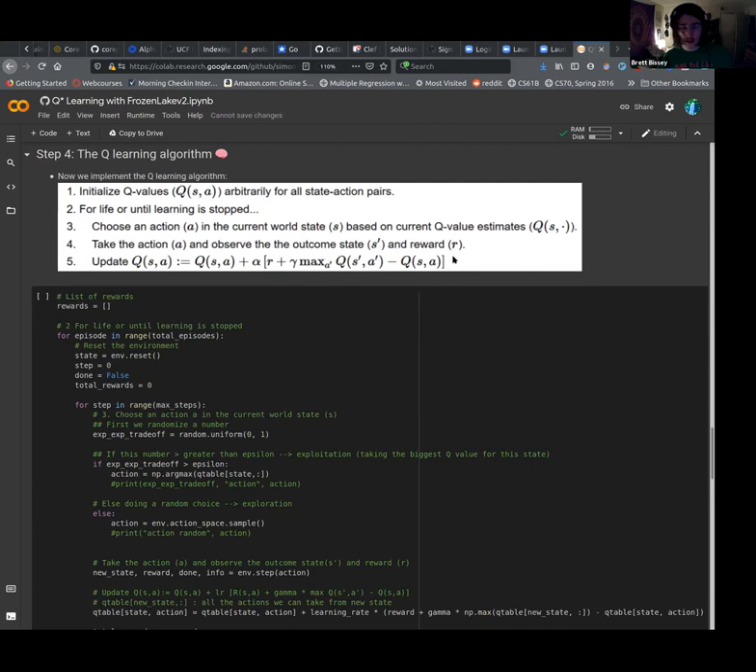A lot of times there's a lot of really awful looking equations like this in reinforcement learning, but you can try to figure it out semantically and gloss over it.